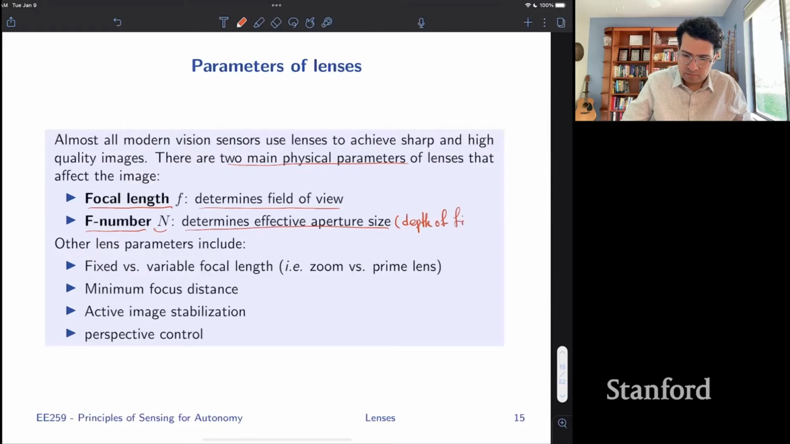We'll talk in more detail about this, but at a high level, the focal length and the f number together determine the field of view and the depth of field of the image that we're going to get. Now, there are other lens parameters that some lenses have and some don't, but generally speaking, you can have fixed versus variable focal length lenses.